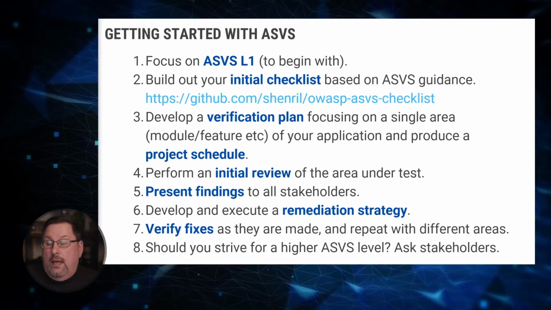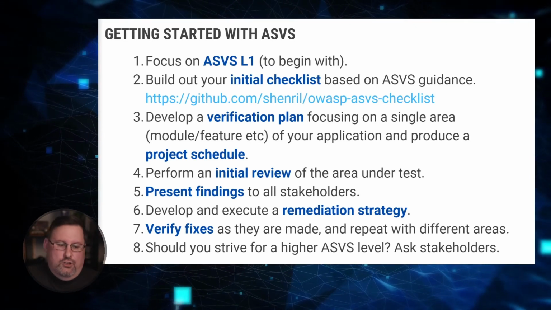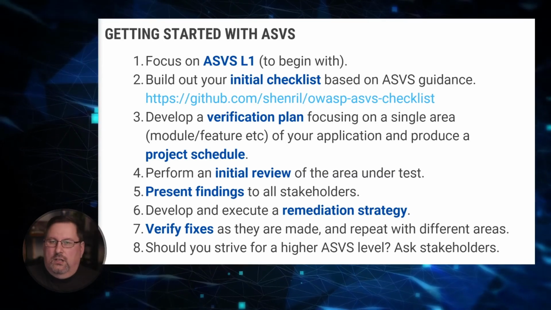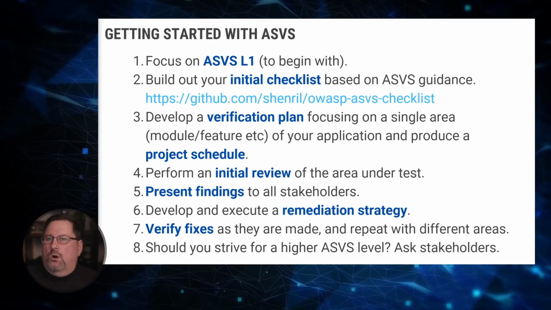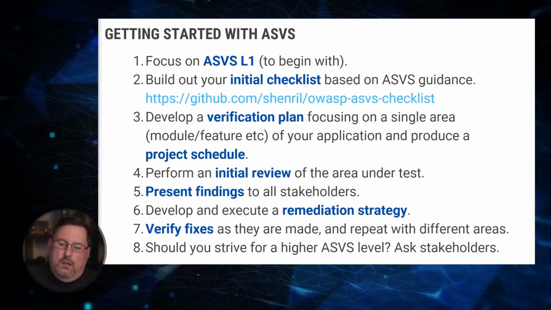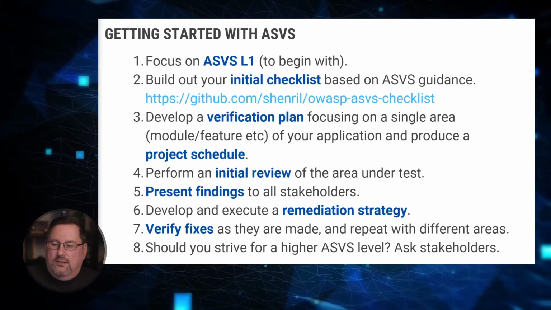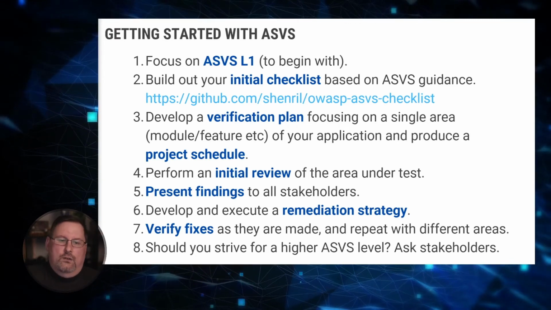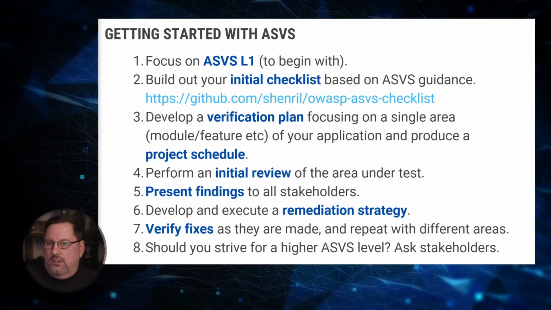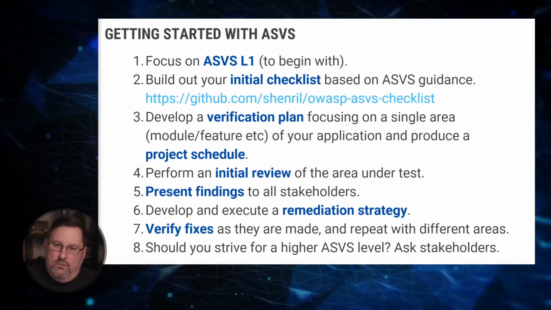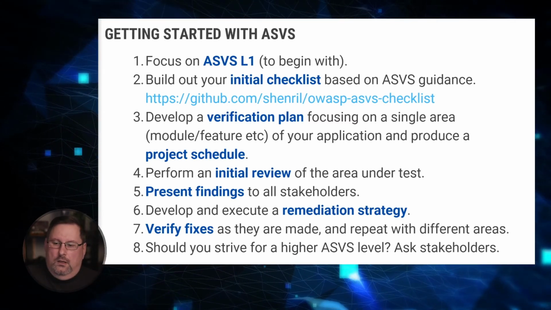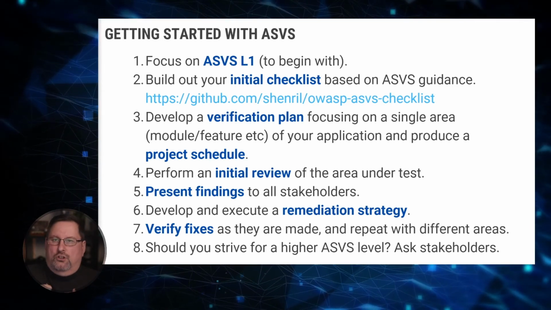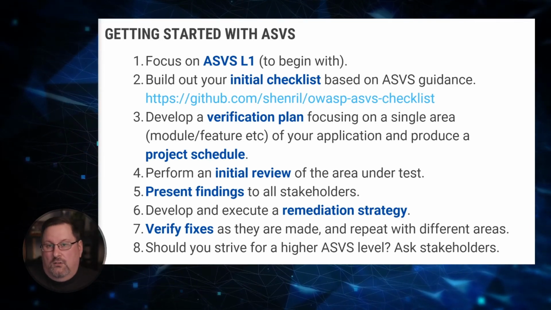And then you can develop and execute a remediation strategy and track all this in your defect tracking system like Jira or your DevOps board or whatever you may be using. Verify the fixes as they're being made, but then repeat this in different areas. Move on to new modules to get more coverage. And once you've got full coverage at L1, then you can start to consider, do you need to strive for a higher ASVS level?